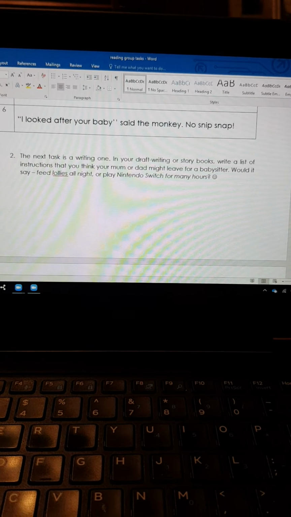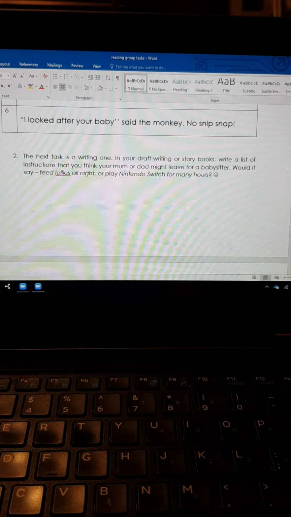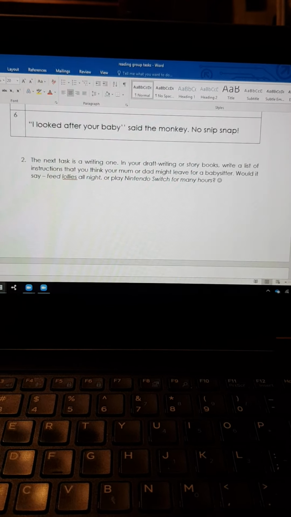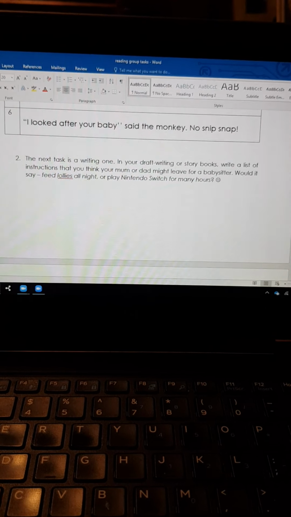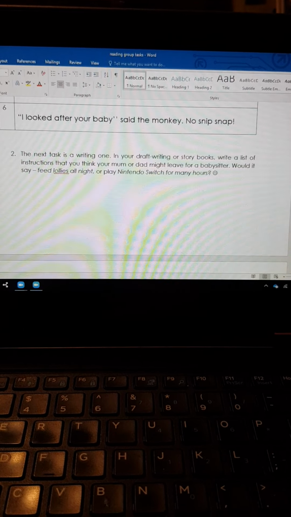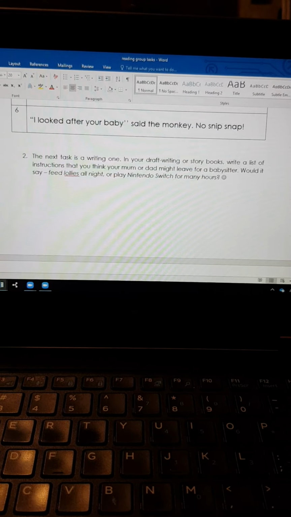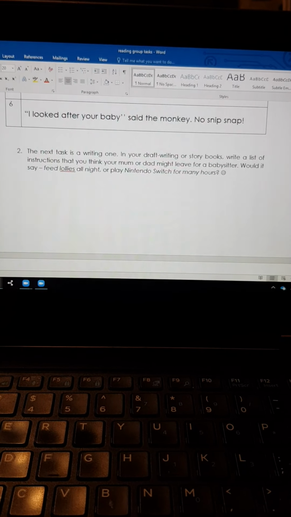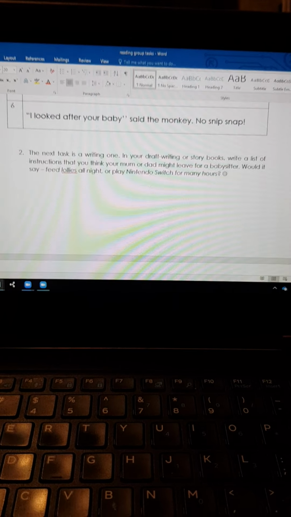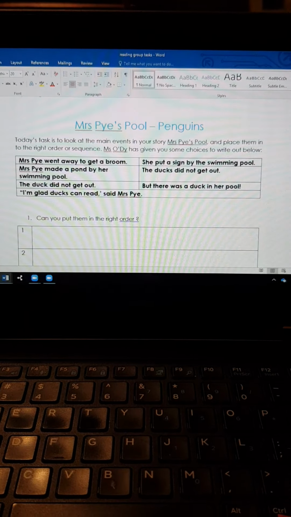So in your draft writing or storybooks, I want you to write a list of instructions that you think your mum or dad might leave for a babysitter. Do you think it would be feed lollies all night long? Or maybe mum might write down play Nintendo Switch for hours and hours? No, I don't think so, but you can be a little bit nonsense and funny with that. What are some things that your mum and dad might write down for your babysitter? Maybe they need to write on yours no snip snap as well.